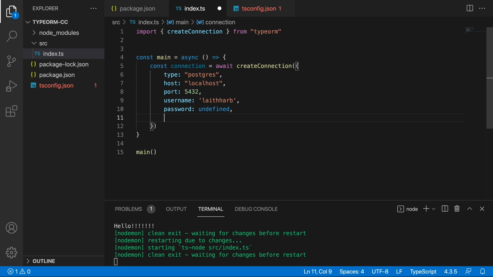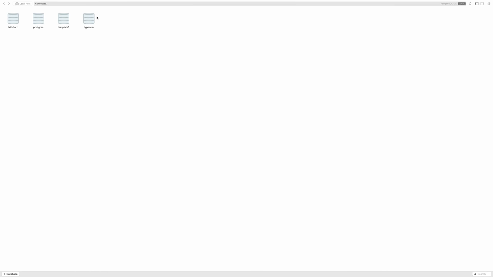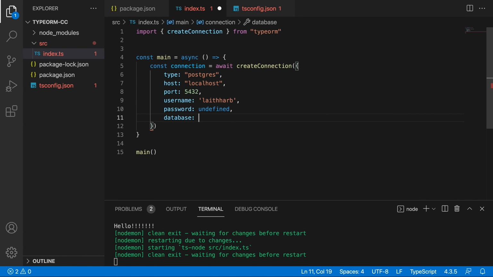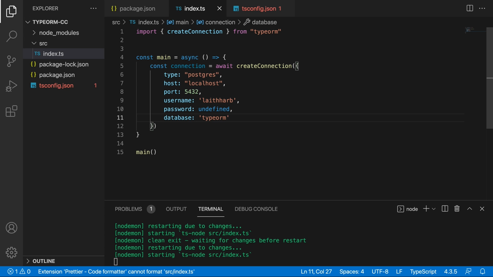And then we also have to lastly define the database. Remember, we created a TypeORM database in Postico. And so what we can do now is just say that we want to utilize the TypeORM database. Very simple stuff. All right, so now that right there is going to create the connection.